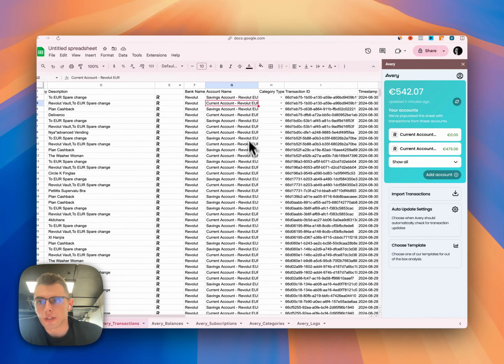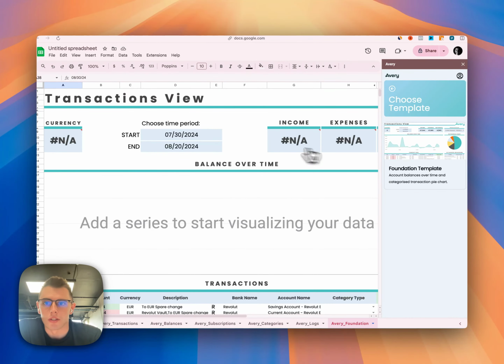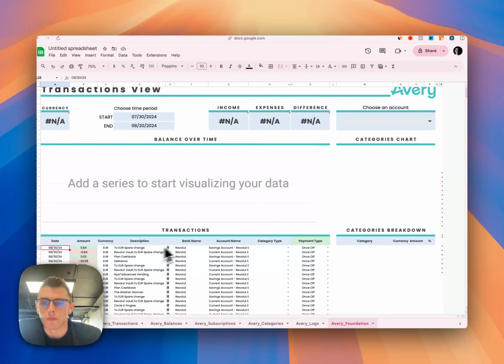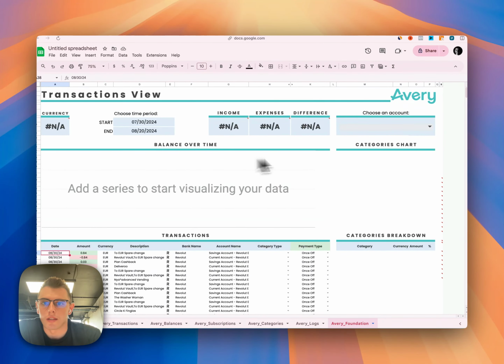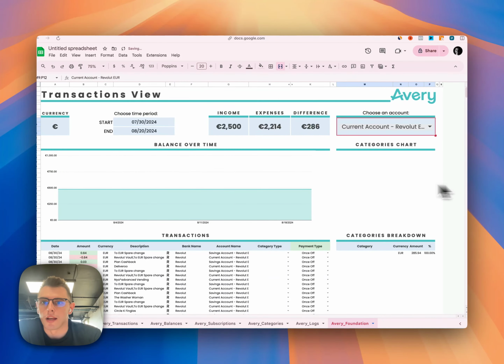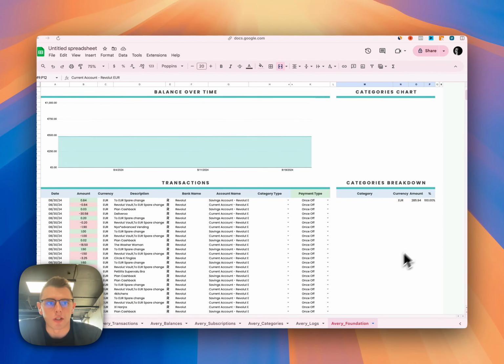If the raw data isn't that interesting to you, we do have a series of templates. So if you click down choose template, you'll see the first one here, which is just a foundation template. So if you just click on that, in a second you'll see Avery start to populate the foundation template. So there you go. You zoom out here, and you can have a nicer view of all your transactions down here, as well as some charts up at the top. So for example, if I choose this, I'll see the balance over time, my income versus my incoming versus outgoing. And if I had selected categories, I'd see a categories breakdown here as well.